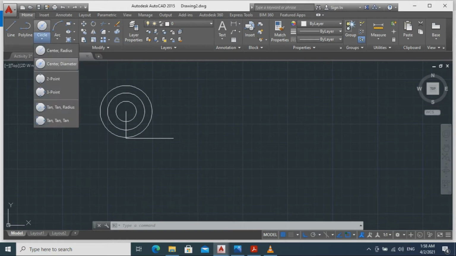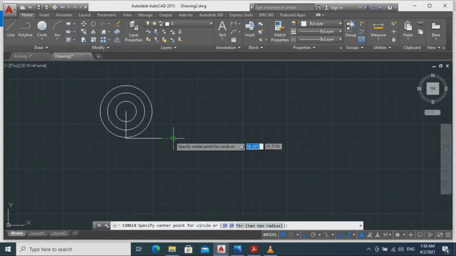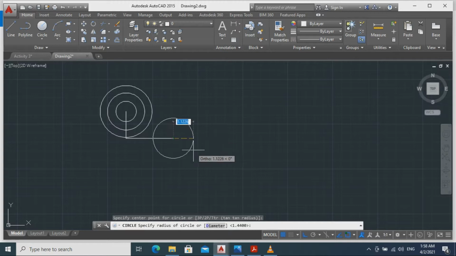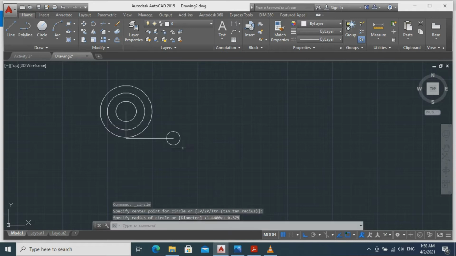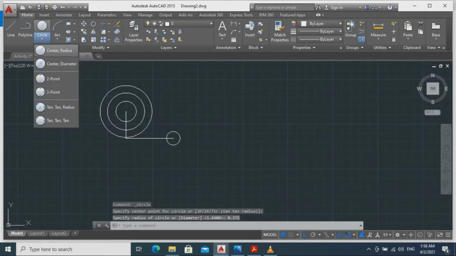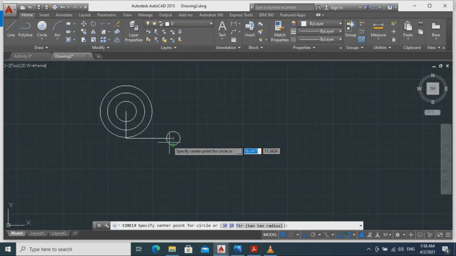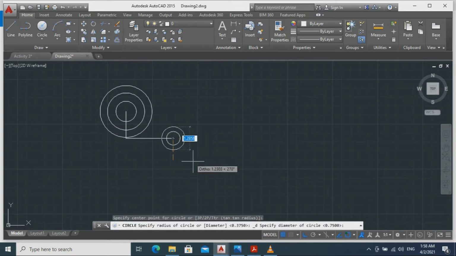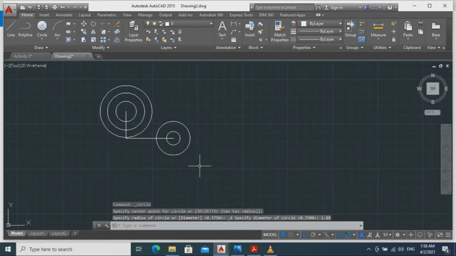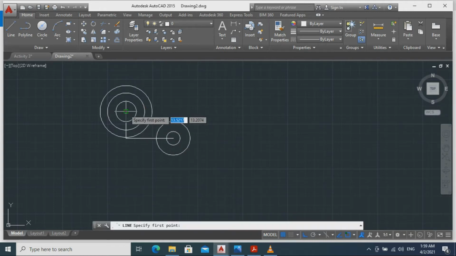Let's draw a circle here. We'll use center, radius, and set the radius to 0.375. Enter. Then we're going to use center, diameter again, and set the diameter of our second circle to 1.88. Okay. Then we'll draw a line from this center point to the right with a length of 5.26.